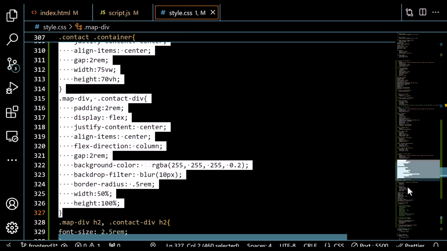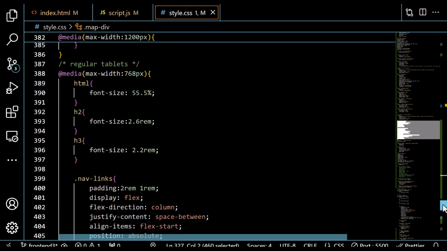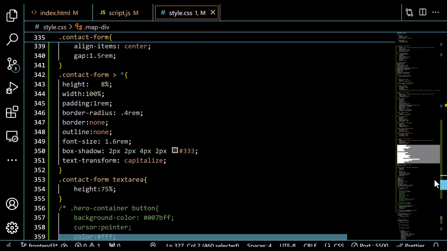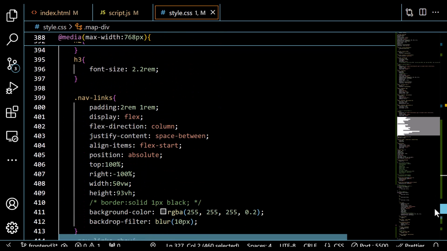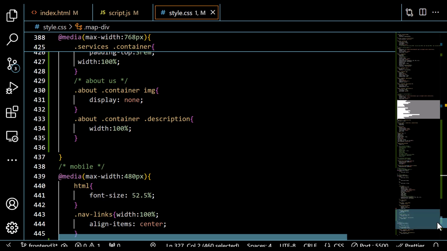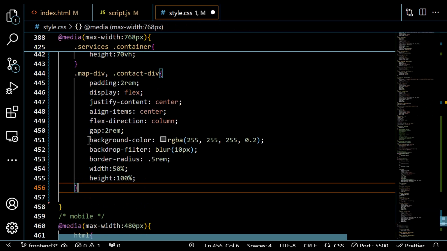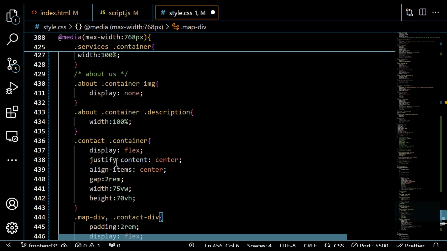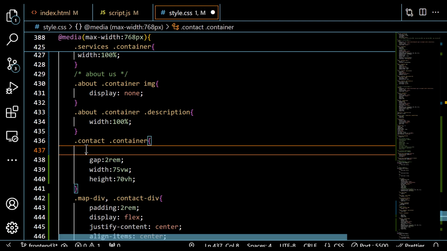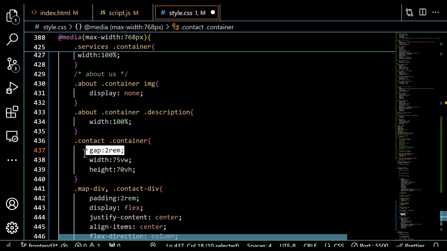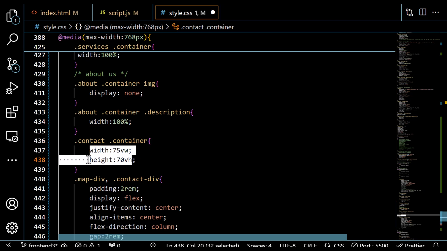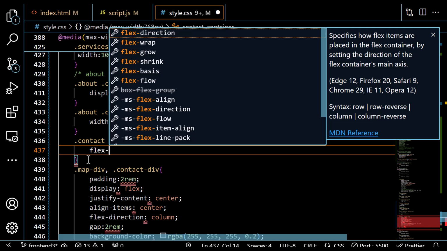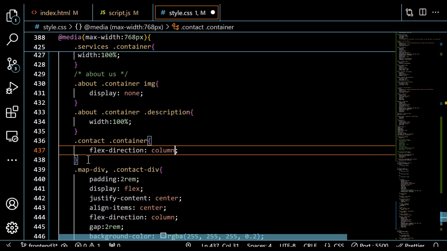So copy. Let's go down to the very end of 768. This is 768, let's go to the very end. Okay, over here, paste them back. Now let's start with the contact container. It's already display flex, so we don't need it. Justify and align, we are not making any changes. The gap is fine, 2 rem is just fine. Height, again, we don't need any of these properties. Okay, so the only thing that we need to do is set flex direction to column.